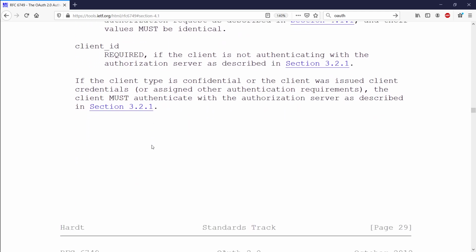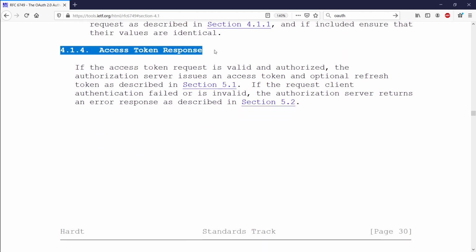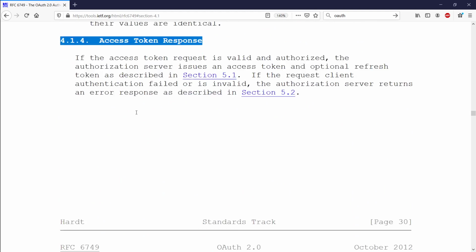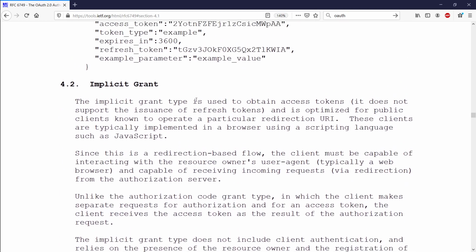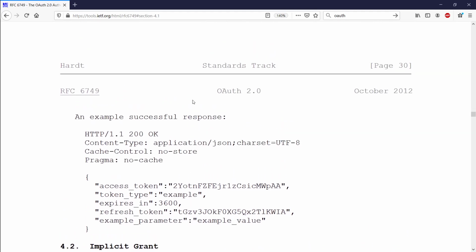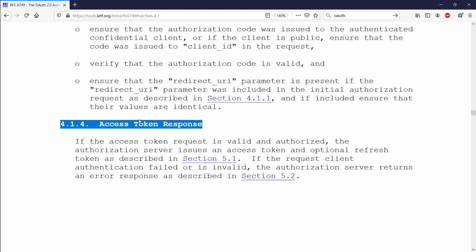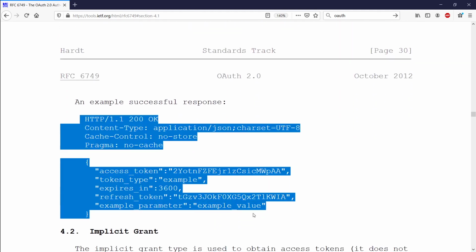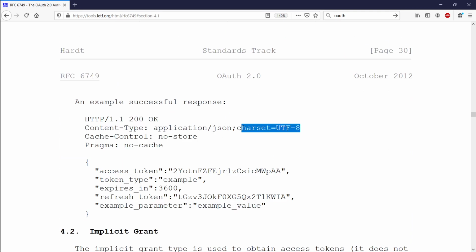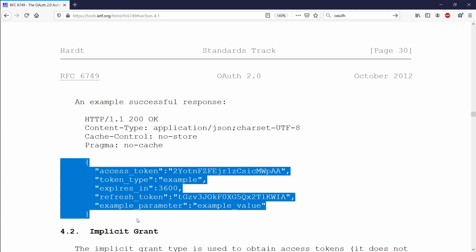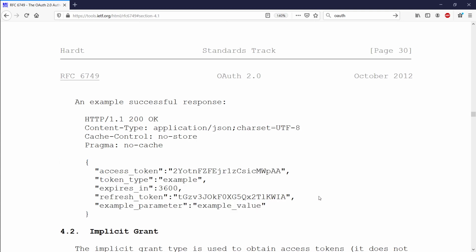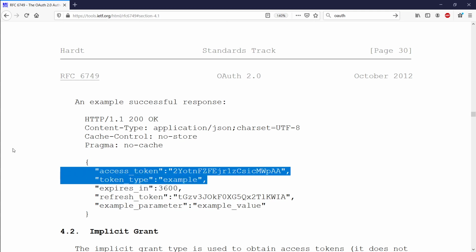So let's take a look at what this needs to return. Access token response, again, I will leave a link for this document. You can go ahead and read this. It is a very boring thing to read, but once you get into it, you will understand the whole thing. This is essentially what we want to return: a JSON response, charset UTF-8, and this object here. We are not going to go into the refresh token part and the expires in value. All we will do is go into these two, access token and token type.